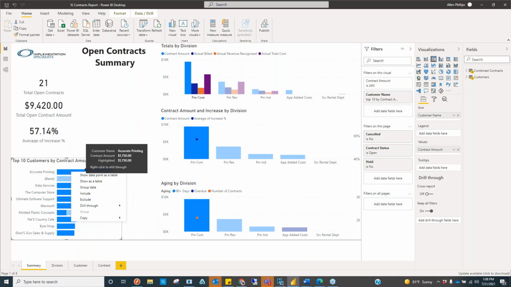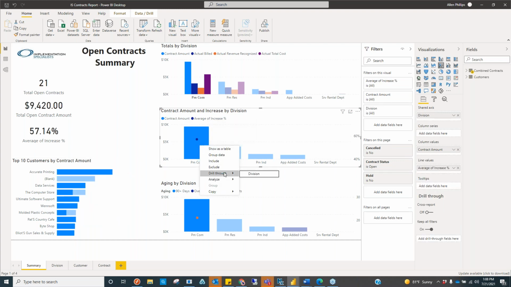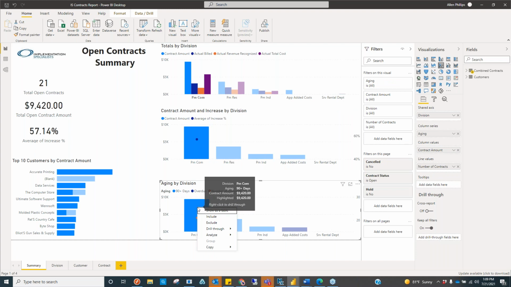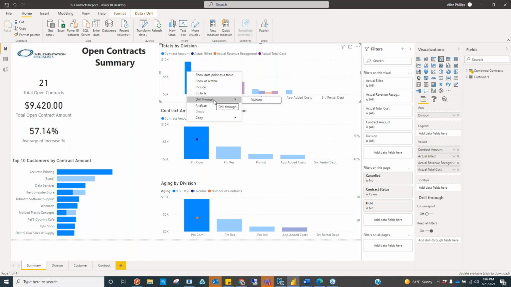the summary page. If I was to look here at the contract amount by division and I right click here, this drill through takes me to the division. Again, because all we have in common, this is just showing me division data. Same thing with here. We have the drill through, and same thing up here. So you'll notice as we get into a couple of the others, I might have the ability to go to 3 or 4 levels. In this case, it's there.